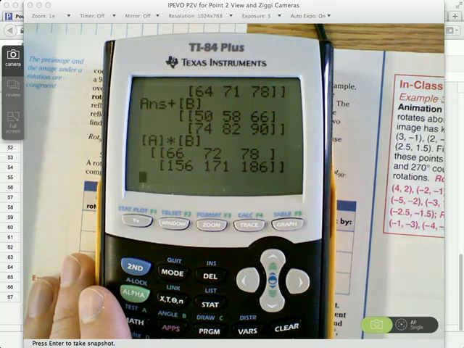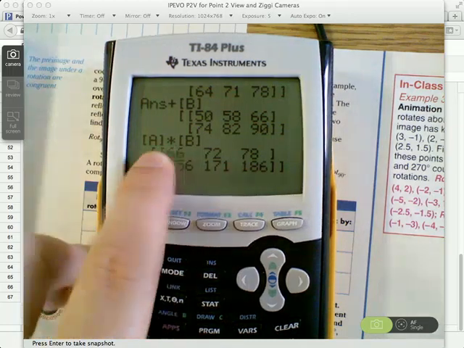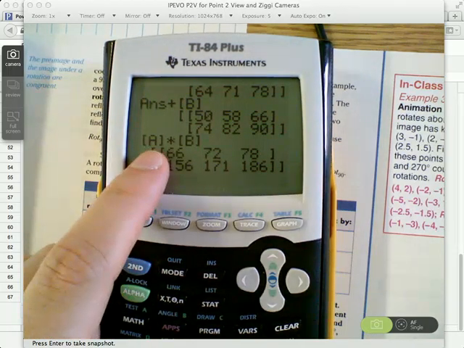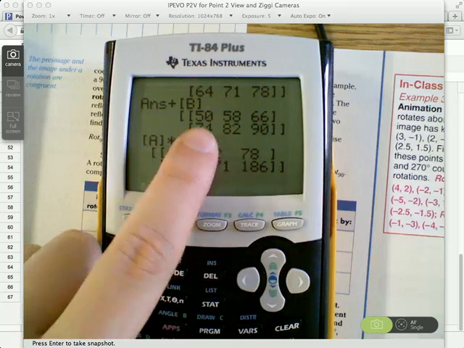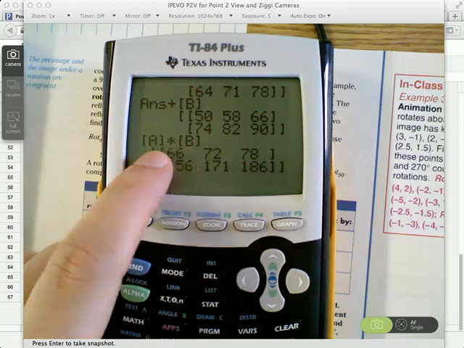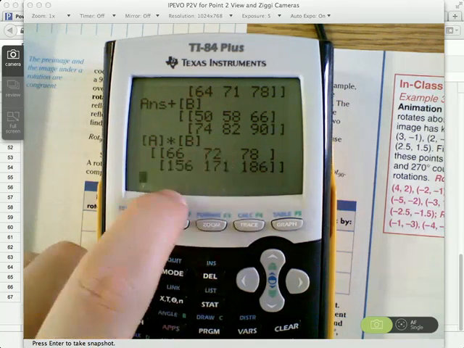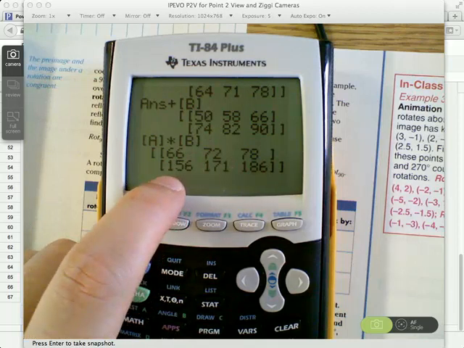Is that what we were expecting? What was the size of matrix A? 2 by 3. Matrix B was a 3 by 3, so the outer dimensions were 2 and 3, and that's in fact the size of this answer.